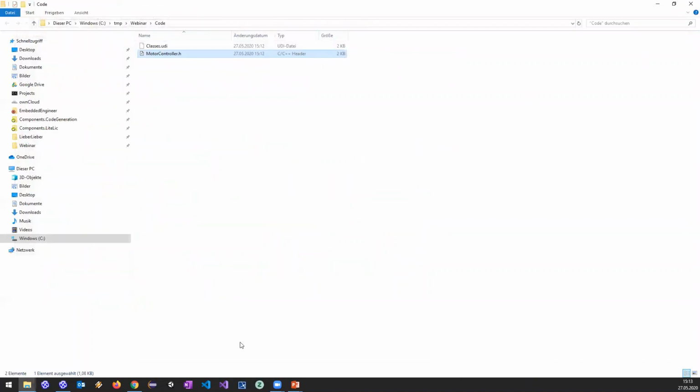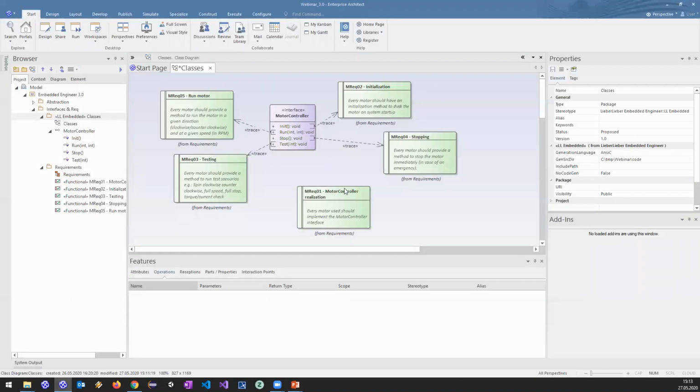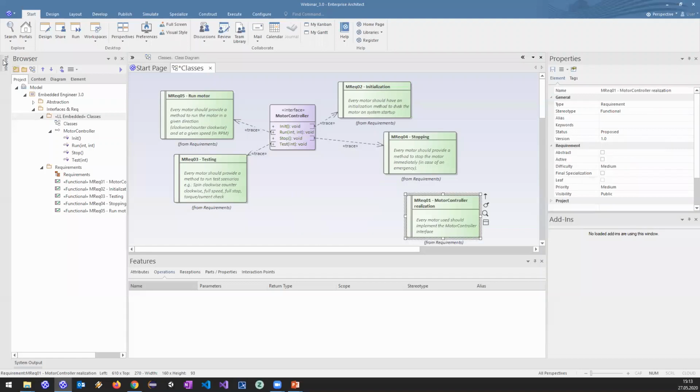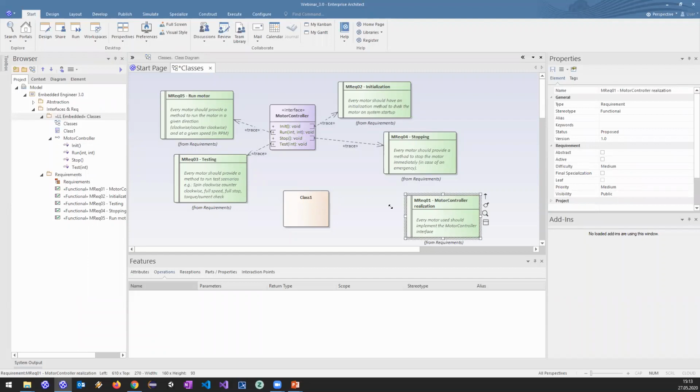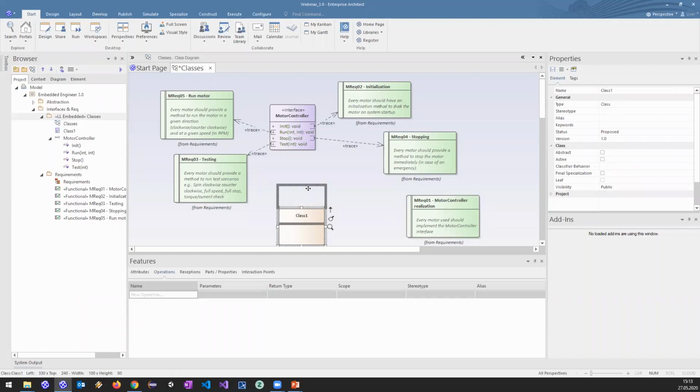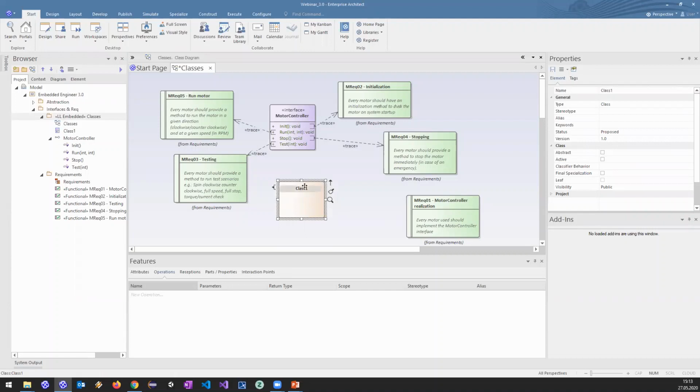So if we want to fulfill all our requirements, we simply go back here and generate a class to also realize our last requirement. The class then is our motor class.